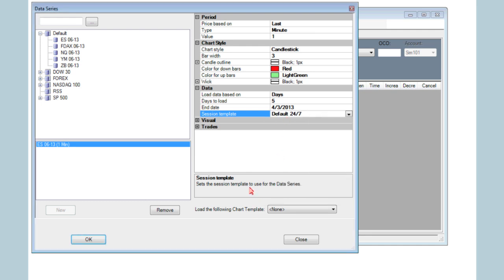We'll use 24/7 for our example here today. And at the bottom here, there is one last option, and that's one that we're going to be using a little bit later, and that's the load the following chart template. As you can see, I have no chart templates, so mine's set to none. If you just downloaded NinjaTrader, you should have none as well. Don't worry, I'm going to show you how to set those up here.